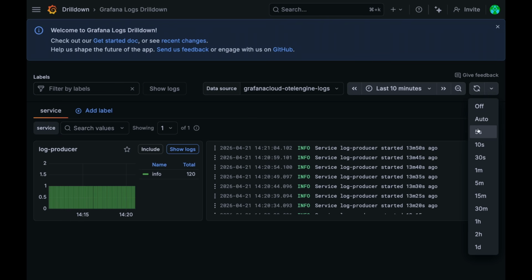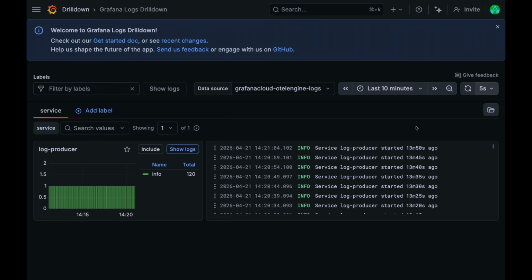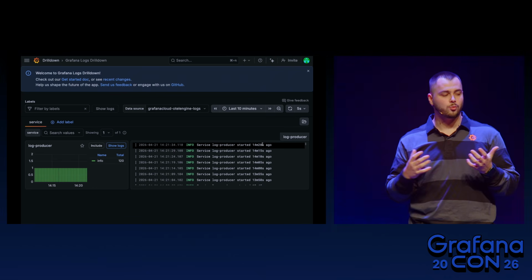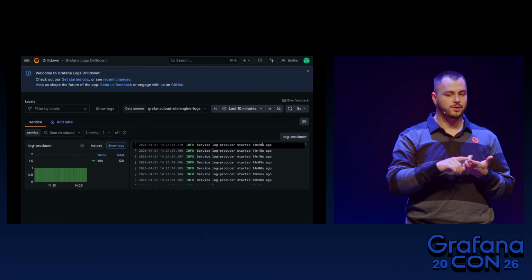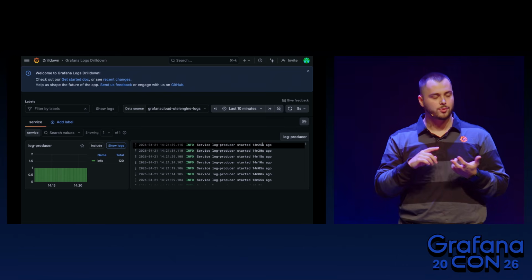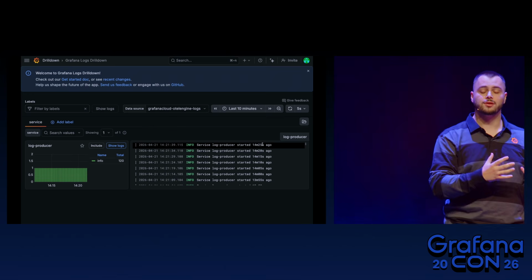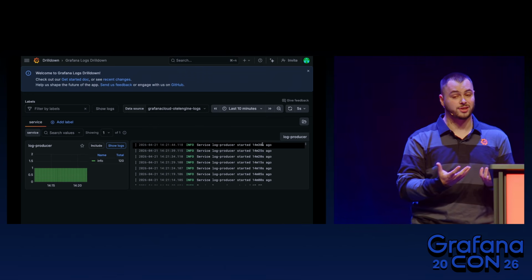If I set the refresh rate to 5 seconds, we're going to start seeing the logs come in real time. So this is 14 minutes and 10 seconds ago. Wait 5 seconds. We're going to see it 10:15 right there. And so our logs are coming in real time. And what have we done? We didn't have to meddle with local config files. We didn't have to manually restart any collectors. We did it all remotely from fleet management, and it just worked.